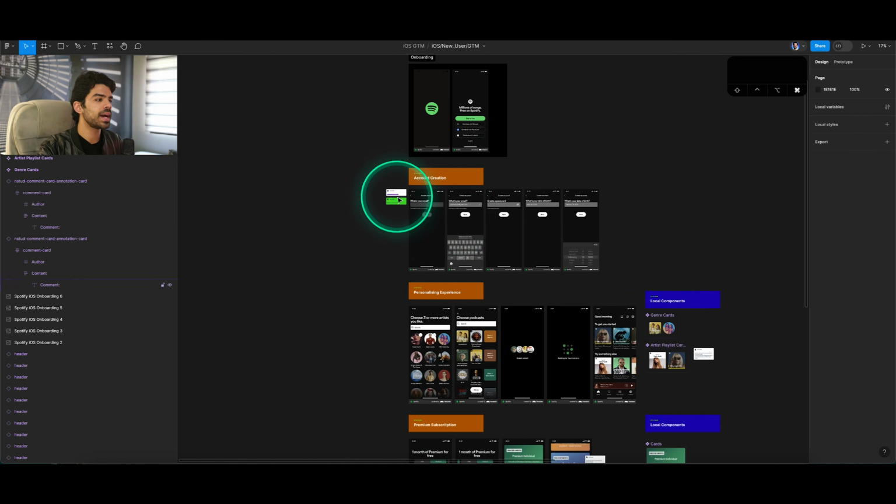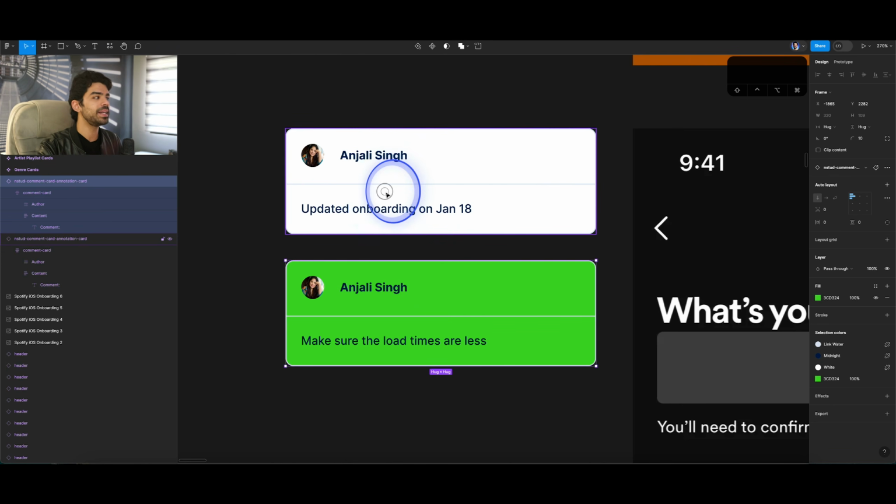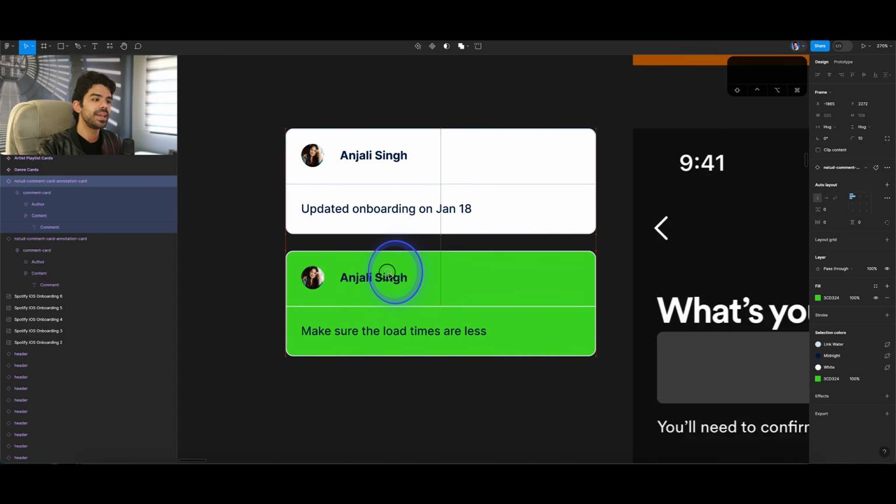Another very important habit is that you can have these annotation cards. You can just create them or just duplicate these. I've created a fictional designer, Anjali Singh, and you can have them in different colors as well. So a white comment can stand for generic mentions, but a yellow or a green one can be for something which requires a lot of attention or something very, very specific.